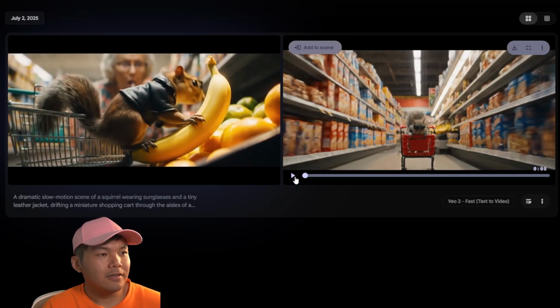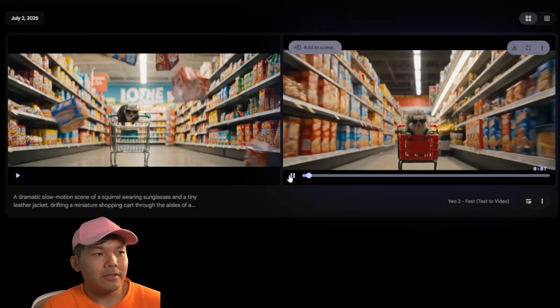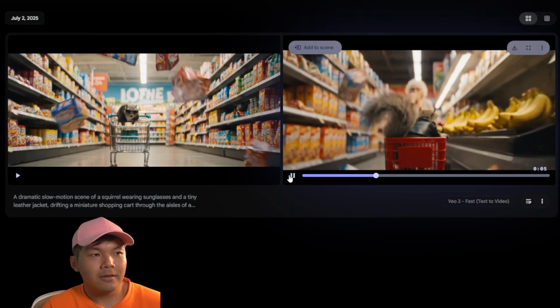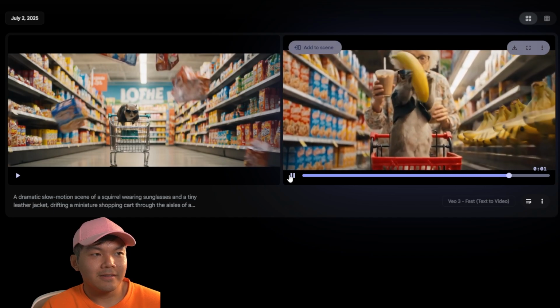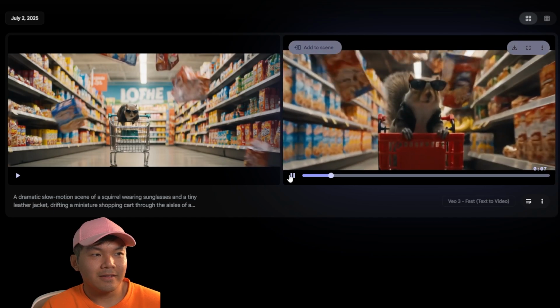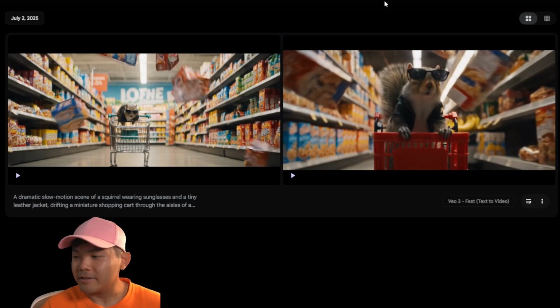All right. Here's another one. What's this squirrel doing? I like it. Wow. That was easy, and you're saving so much money right now.